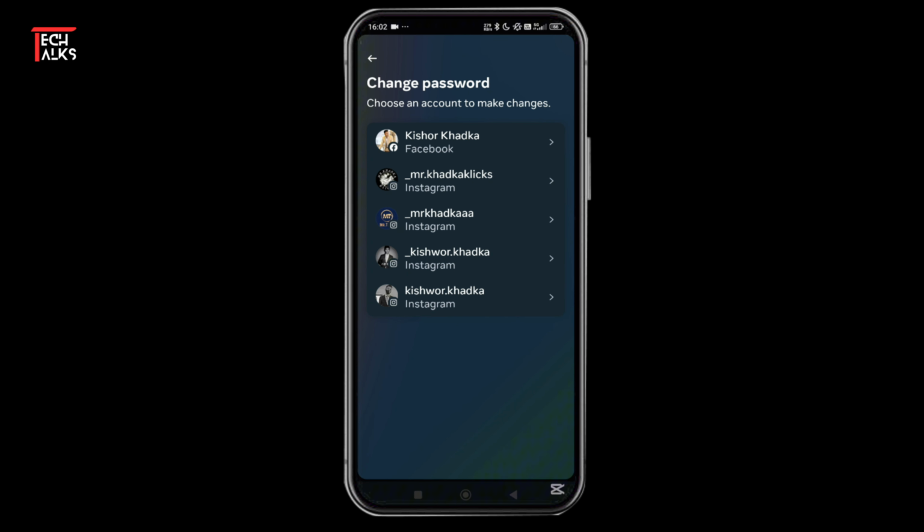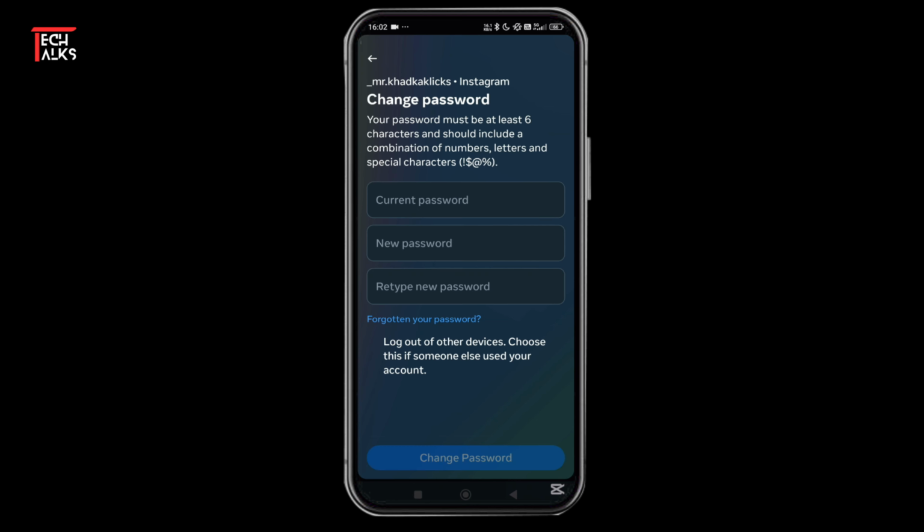Now here you will find all devices logged into your account. So select the account that you want to change the password. And you must remember that to change password, you should remember your current password. So you will see this kind of page.